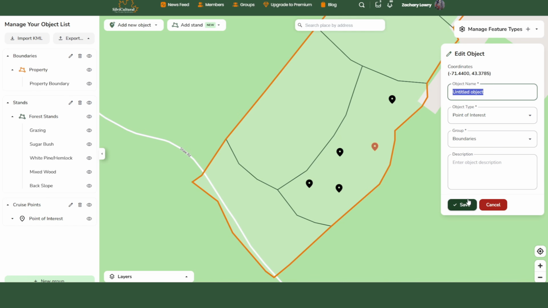Once you've placed all your plot points, you can export them to your mobile device and navigate to each location in the field to take your measurements. Now it's time to collect the data.